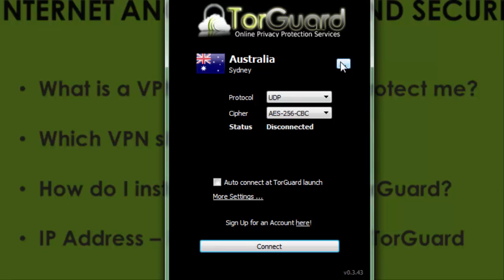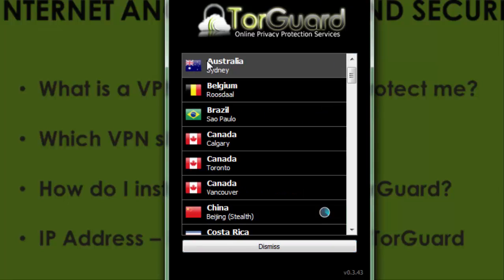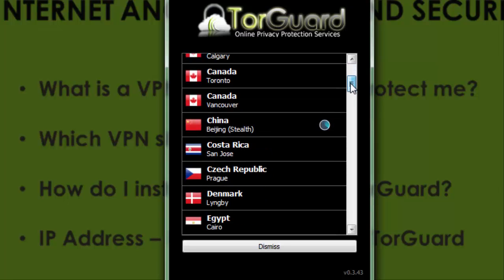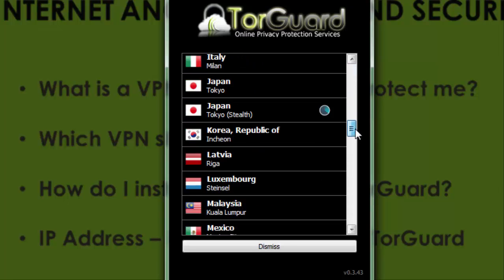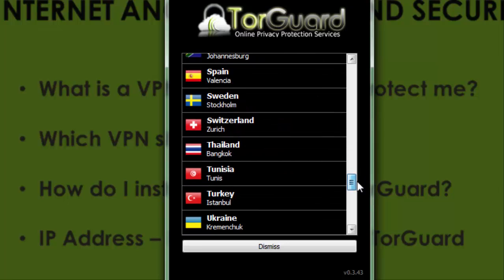Okay, so what we can do, this is the Tour Guide main screen here. What we've got here is a bunch of different countries that we can explore through. I'm not going to go too much into all the inner workings of this. This is just for the demonstration.